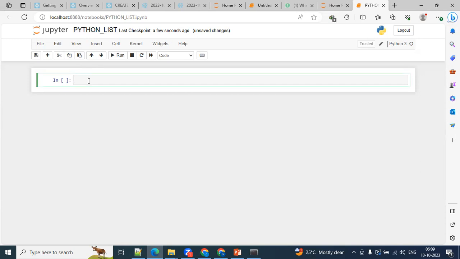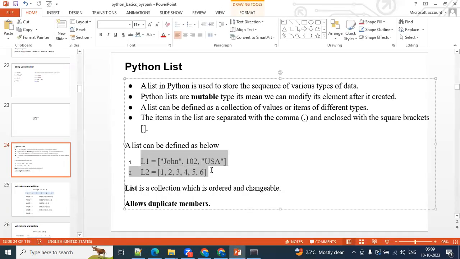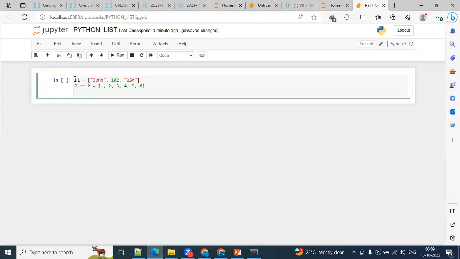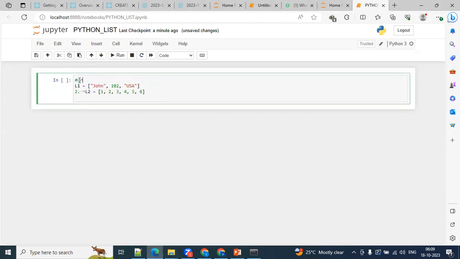What I'm trying to do here is create a list. Now, how to define a list? I don't want you to type anything here; I want you to copy each and everything. How to create a list? I'm giving a comment here: creating a list in Python. This is list 1 and list 2. L1 equal to John, 102, USA. L2 equal to 1, 2, 3, 4, 5 and so on, up to 6.